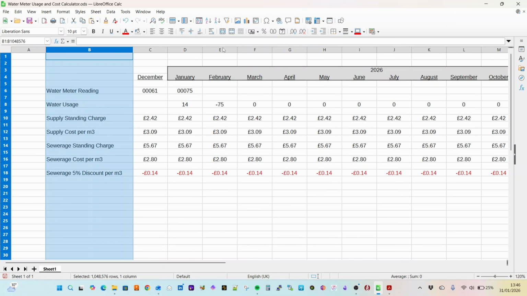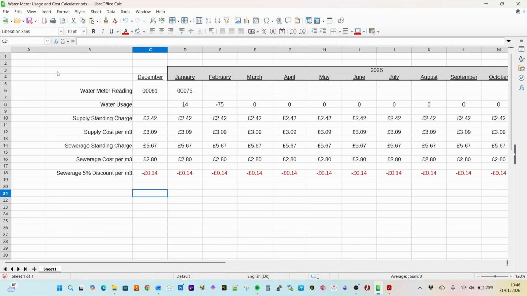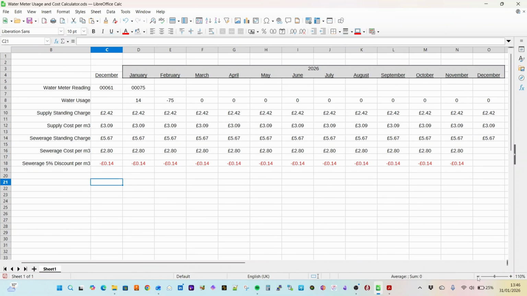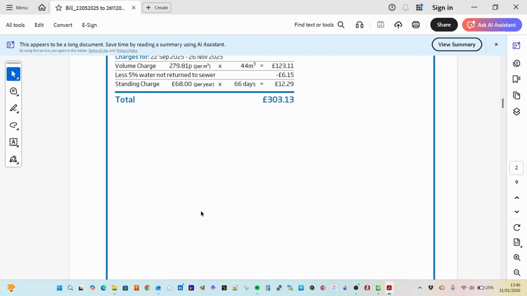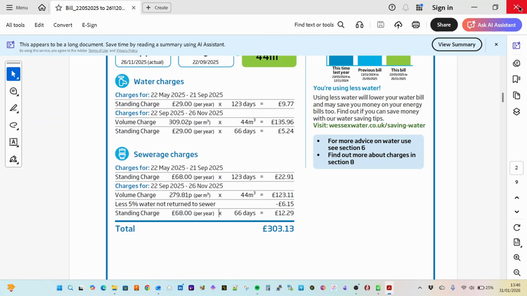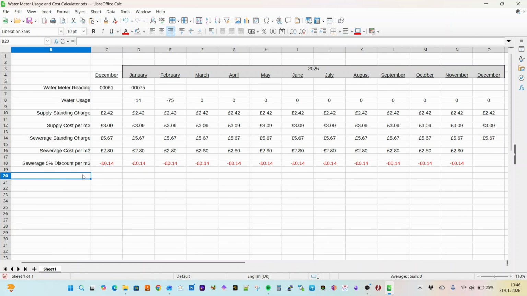To tidy this up, let's make this right justified so it all lines up nicely at the edge. Let's make this a bit smaller. Zoom out a little bit and then you can see the whole spreadsheet. That's it. Okay, so it looks like we've got all the information we need. Let's close that. Let's put in here, total cost.